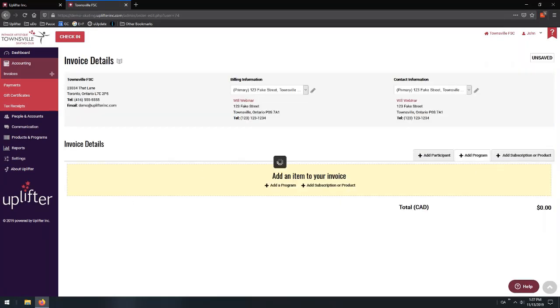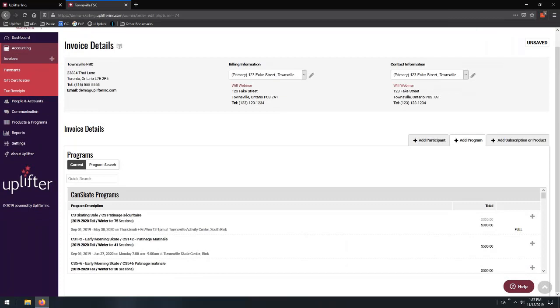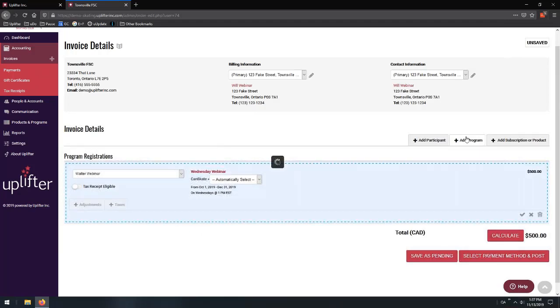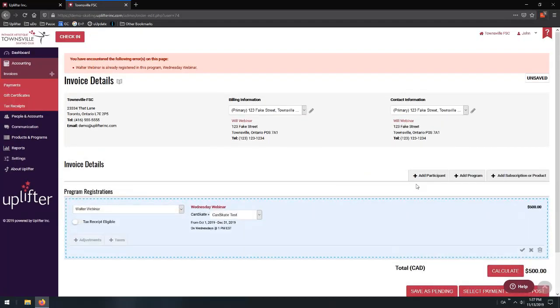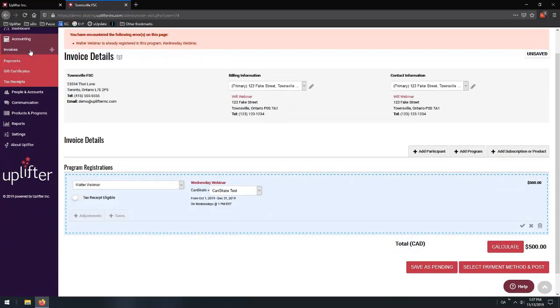So under normal circumstances here, we would select to add a program. So let's actually look at what this process looks like without worrying about all the ins and outs of things. I'm going to create an invoice here. I'm going to add my desired item. I click calculate. We can already see he's registered in that.